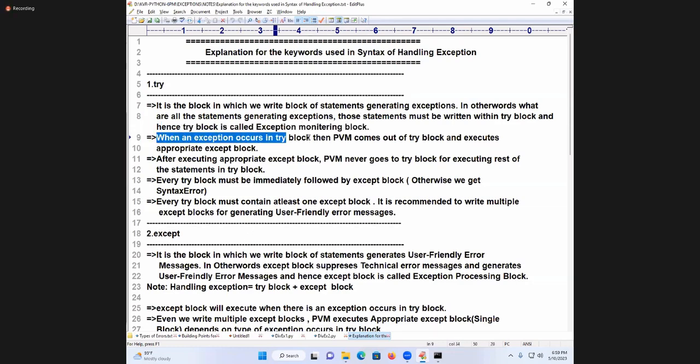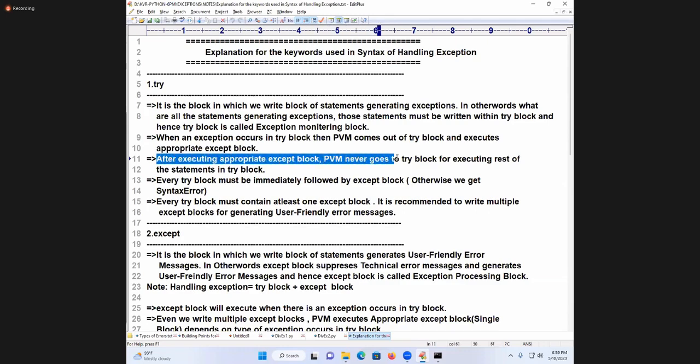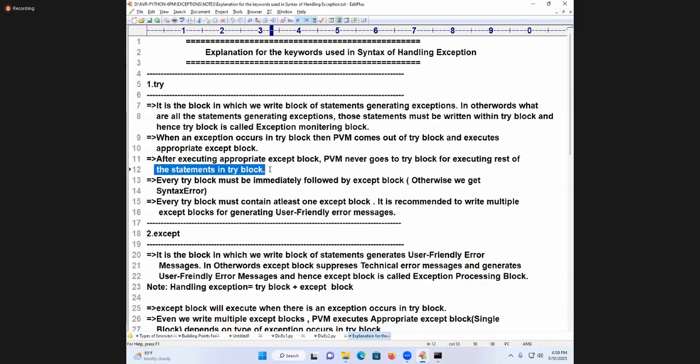When an exception occurs in the try block, PVM comes out of the try block and executes the appropriate except block. Value error means value error. Zero division error means zero division error. After executing the appropriate except block, PVM never goes back to the try block to execute the rest of the statements in the try block. Understand, students?